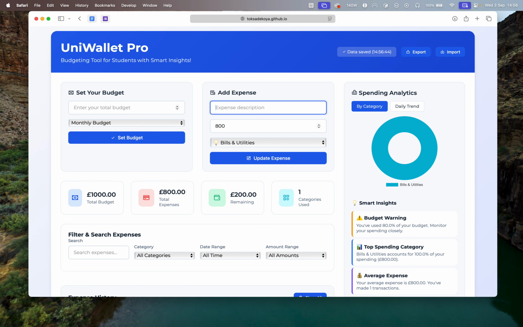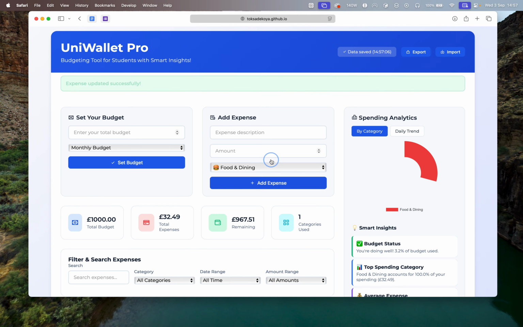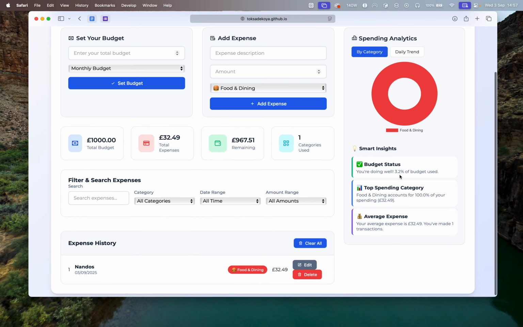So I can now say I went out for Nando's, and I spent about, let's say 32.49 in Nando's. I can change it to food and dining, update expense, and as you can see, it updates the expense completely fine. So you now can see that I'm doing quite well with my budget, and I've made it so it actually adjusts based on how much you input. Because I've inputted quite a low amount, the emoji has changed, and essentially it's made it better, so it shows that I'm in the green.